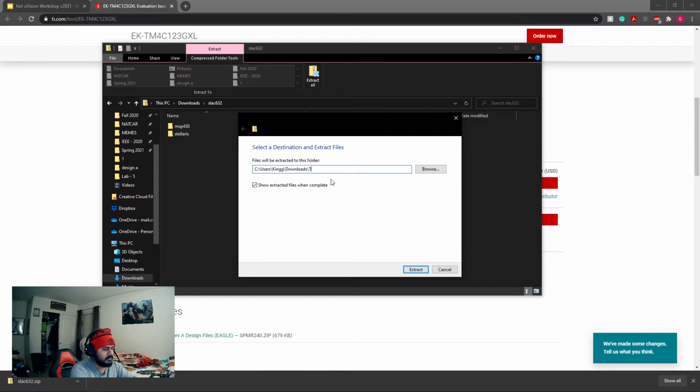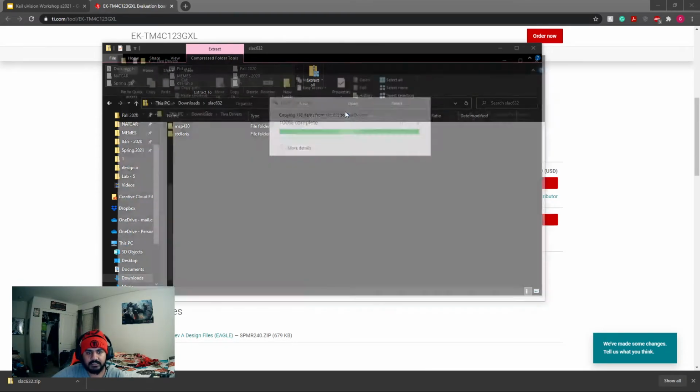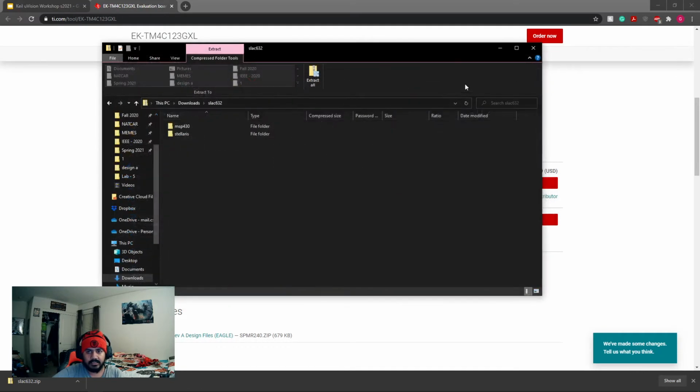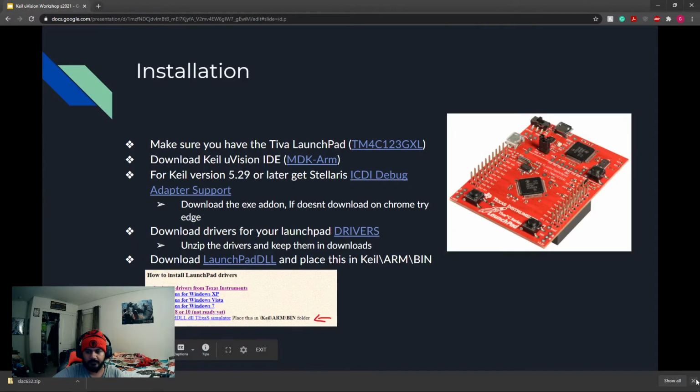I'm just going to rename it to Tiva drivers. You can rename it whatever, and then we're going to extract the file, and then go back to downloads, and as you can see, the drivers folder is right here. And then I'll actually get into setting up the drivers real quick right now.